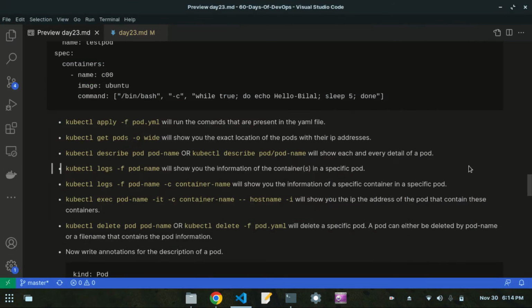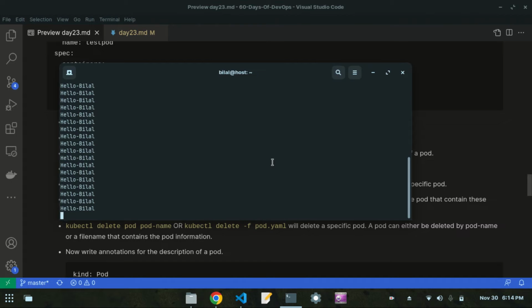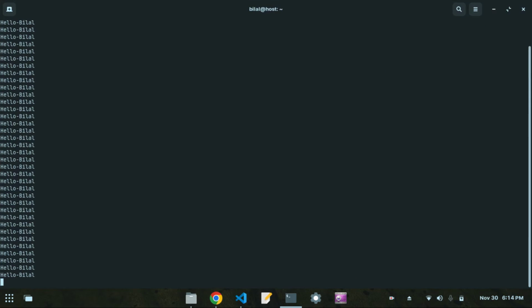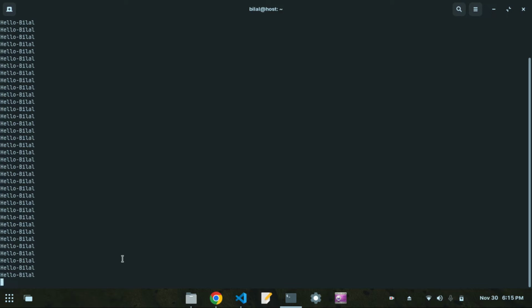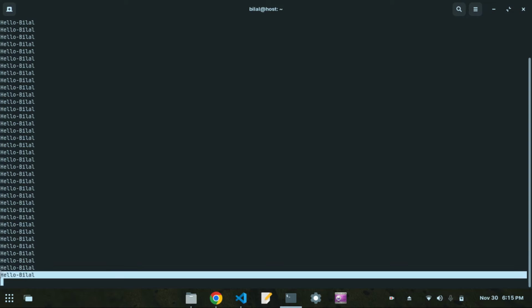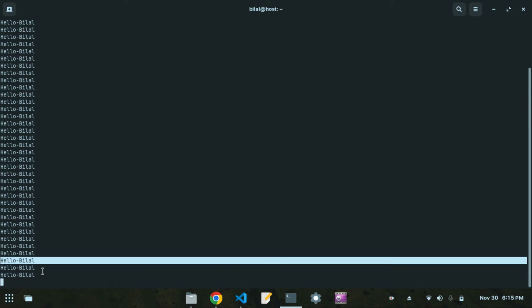After that, let's decrease the size of the terminal, and what you need to do is to execute this command like kubectl logs -f pod name. It will show you the information of the containers in a specific pod. So let's copy this, and write the test pod here. As you can see, it is showing me the information of the pod that is present here in the container. After every 5 seconds this command or this string will execute. Alright, as you can see 5 seconds has passed. If I press on this, as you can see, after every 5 seconds it is giving me another hello Bilal.